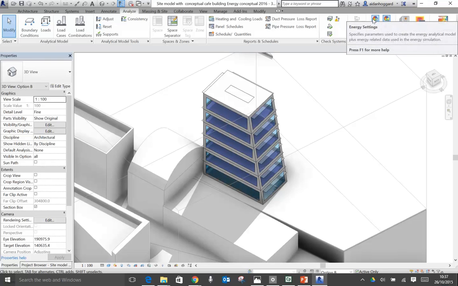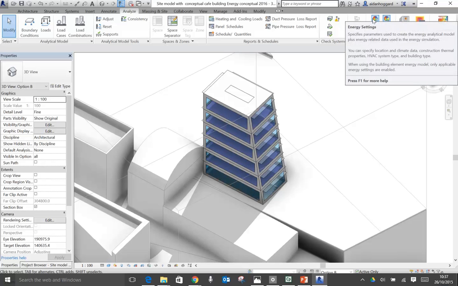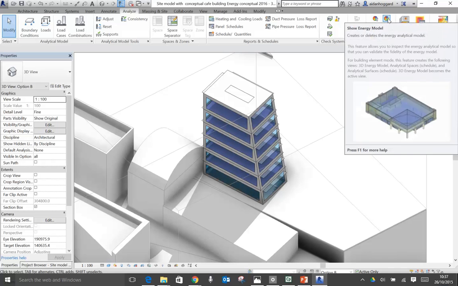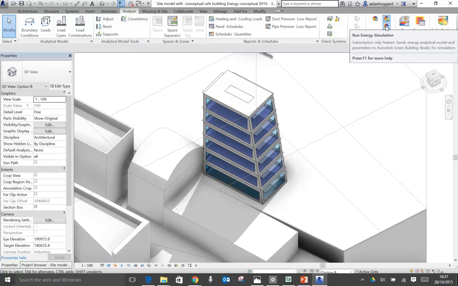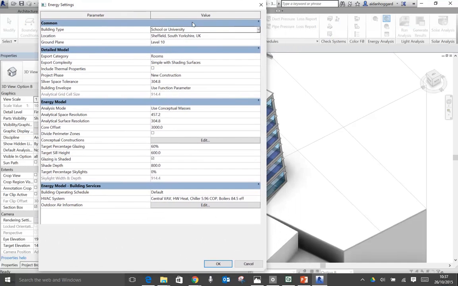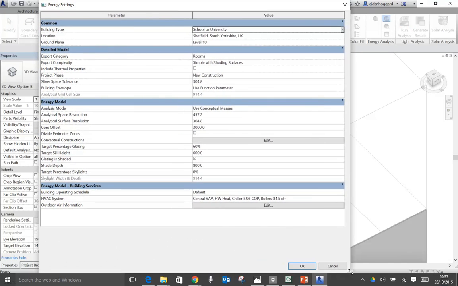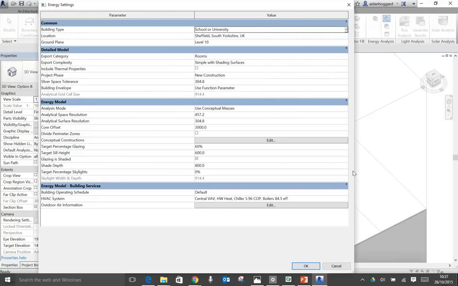If you hover over, we've got four tools there. We've got energy settings, we've got show energy model, we've got run energy simulation, and we've got results and compare. So quite a simple set of tools really, but they do have quite a high level of complexity once you get into them. And I'm going to start by looking at the energy settings. And it opens up a dialog box, and we'll talk through in some detail now all of these energy settings.